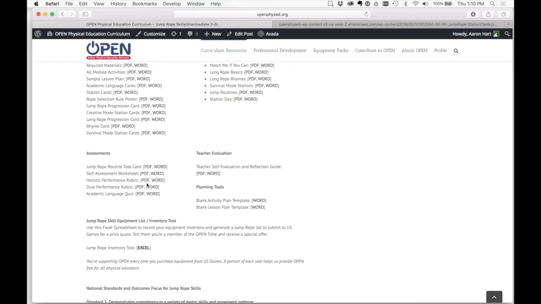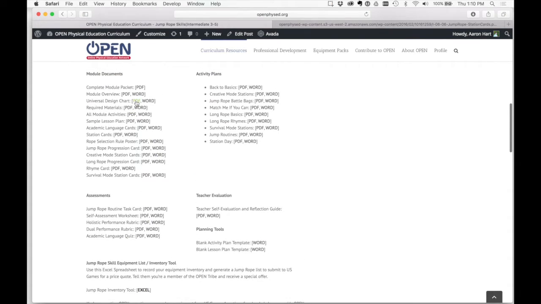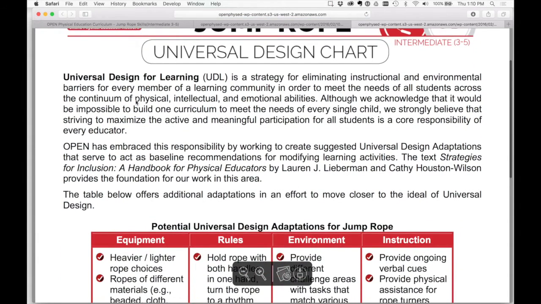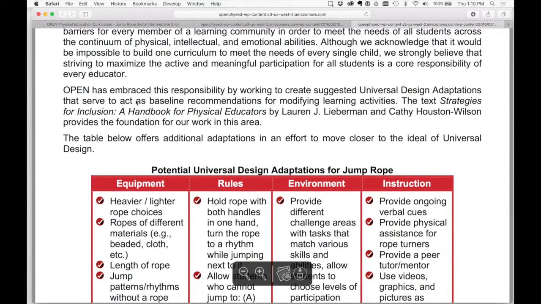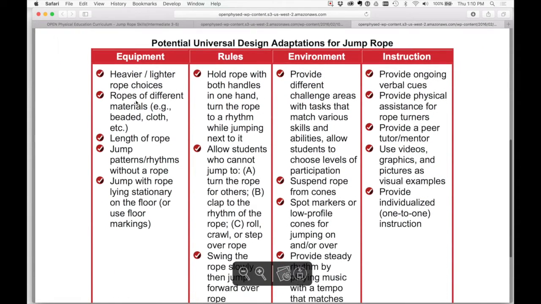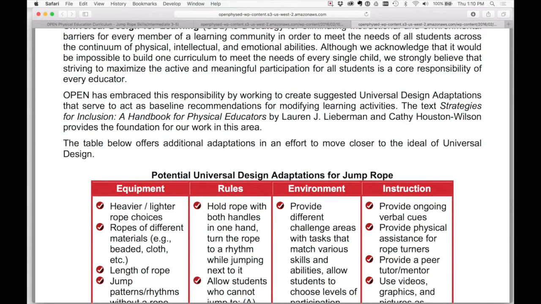A couple other little things to point out here at the top. We're working on making sure that we're designing our modules to work with as many children as we possibly can. We never want to exclude children, and universal design adaptations are good suggestions for you to modify the jump rope activities with respect to equipment, rules, environment, and instruction so that we can get all students involved. Now, this work is based on the text Strategies for Inclusion, a handbook for physical educators by Lauren Lieberman and Kathy Houston Wilson, a really great resource that would be a great part of your library, I'm sure.